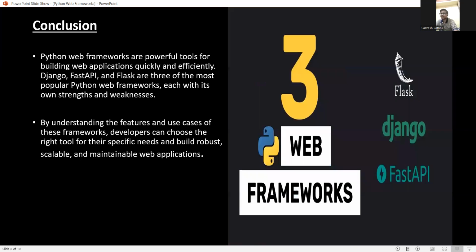In conclusion, we can say that Python frameworks are very powerful tools to build web applications quickly and efficiently. All the web frameworks, that is Django, FastAPI, and Flask, are the most popular web frameworks. Each of them has its strengths and weaknesses as per their area of interest. By understanding the features and use cases of these frameworks, developers can choose the right tool according to their specific need, whether they have to build a dynamic high-level web application or a customizable one. They can choose the web framework according to that.